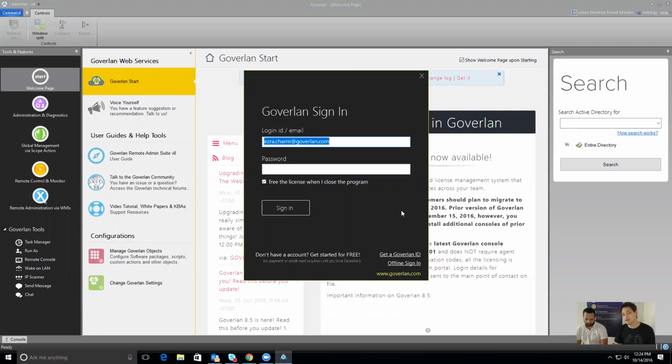That's especially helpful if you're using Goverlan in the Citrix RDP world, where you want to make sure that license gets released when the RDP session ends. Make sure you're using that floating feature. And if you want to know more about forcing the floating, I'm going to point you to some documentation right now.